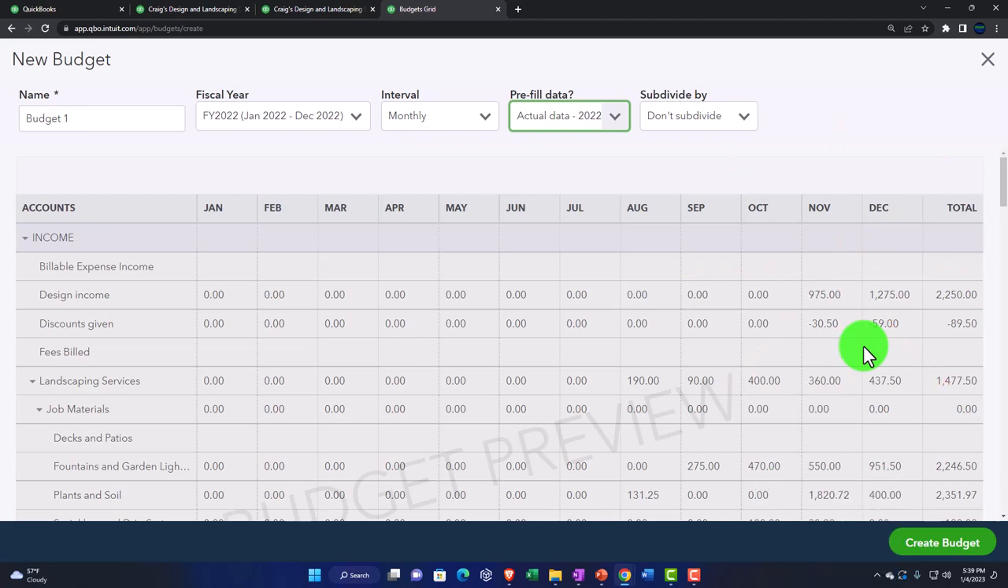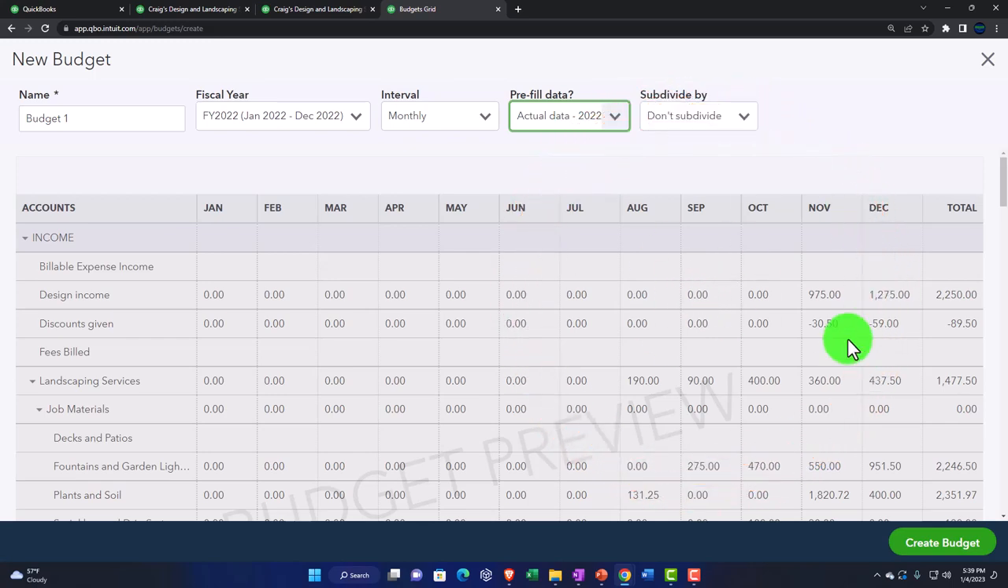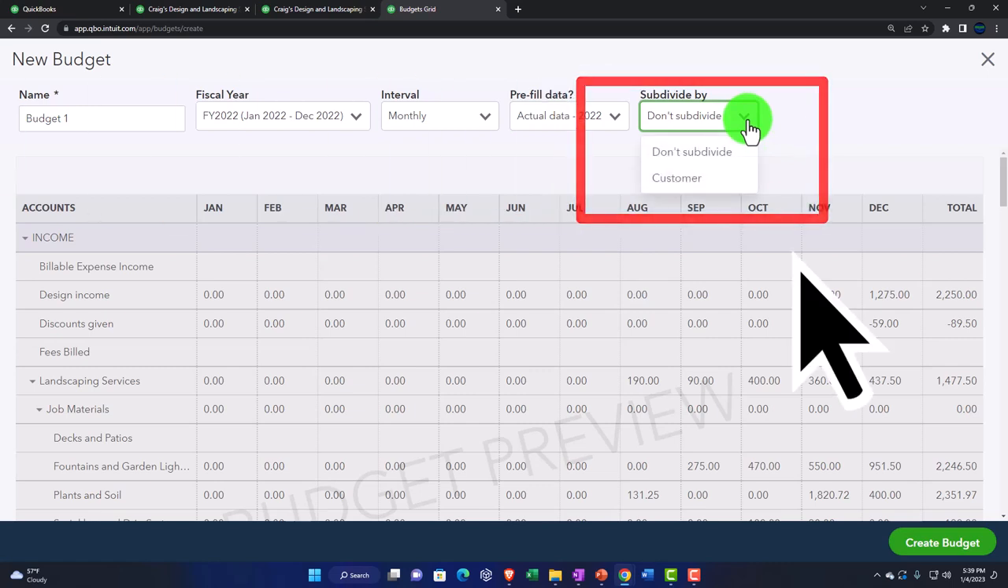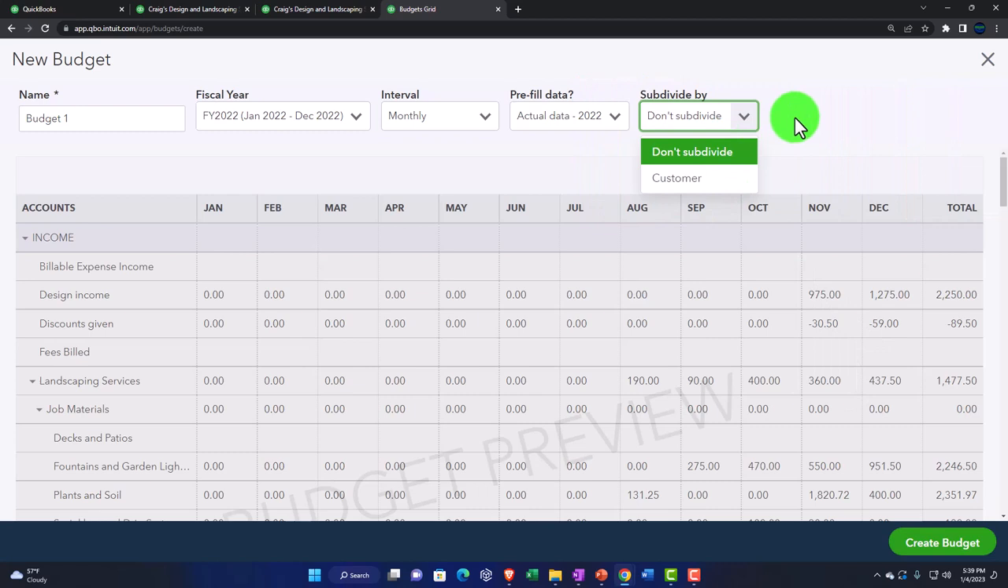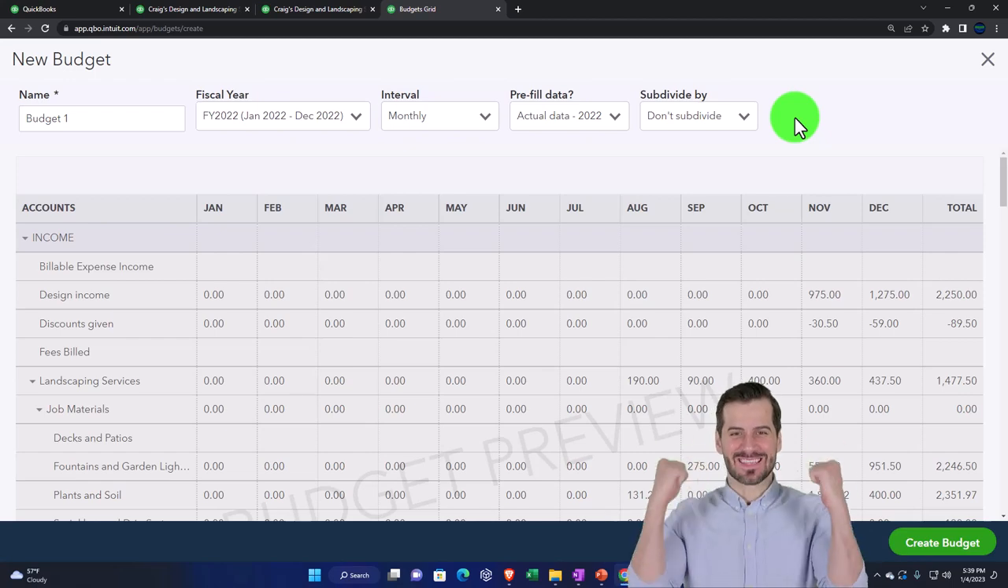You might be both, you might be wearing both hats, but you need that added component in it to make it a real budget that's going to give you a lot more information. And then you could break it down by subdividing it by customer, but I'm not going to subdivide it at this point in time. And so there's going to be our baseline information.